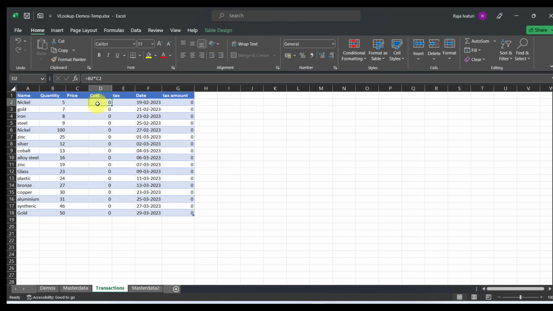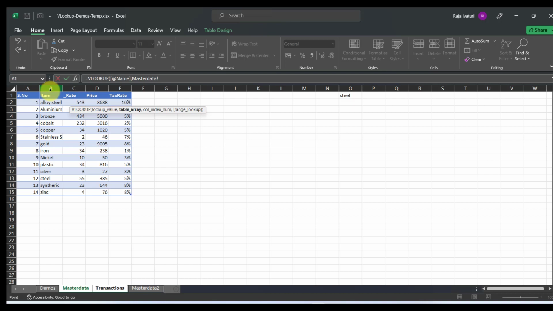We will see first on how the price will be pulled from outside the current transaction sheet. That means you are picking up the price from a source which is outside your working sheet. Your working sheet is transactions. VLOOKUP. Your lookup value is the metal name, which is the cell number A2. Your table array from which you will be picking up the price will be in the master data sheet. Here you select the columns which will be comprising the table array as a reference to find the result.